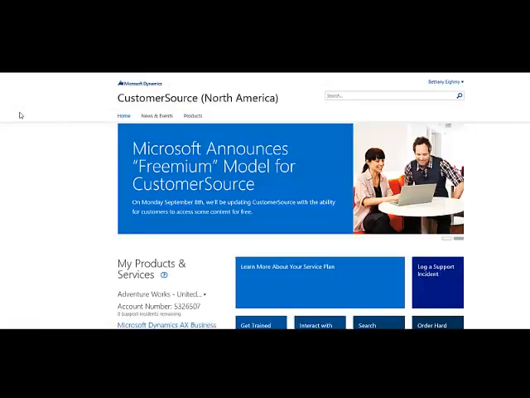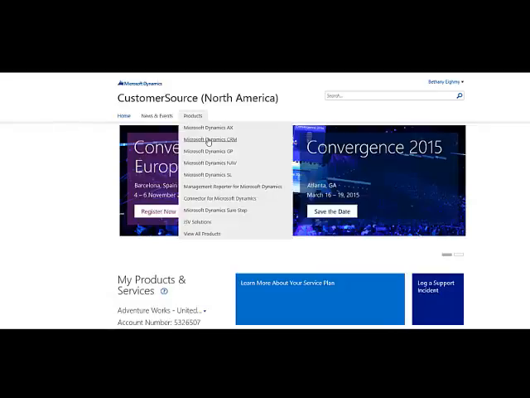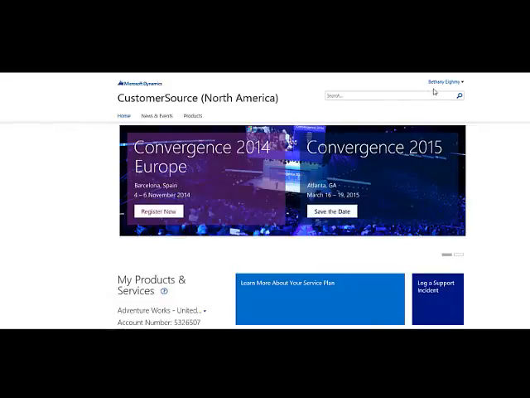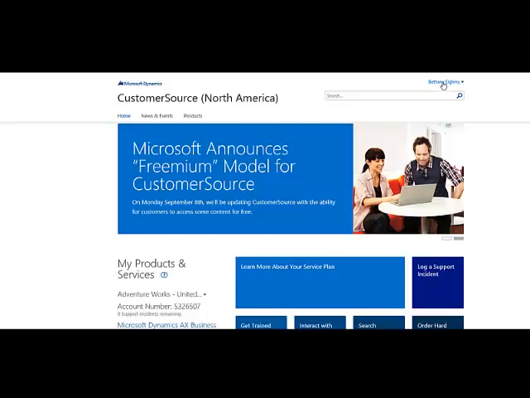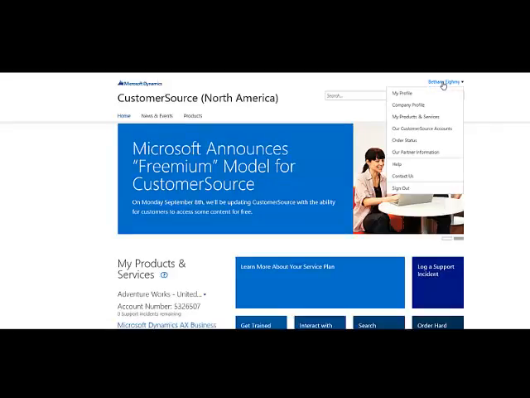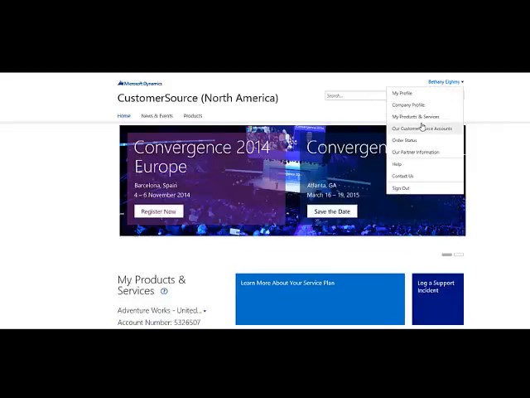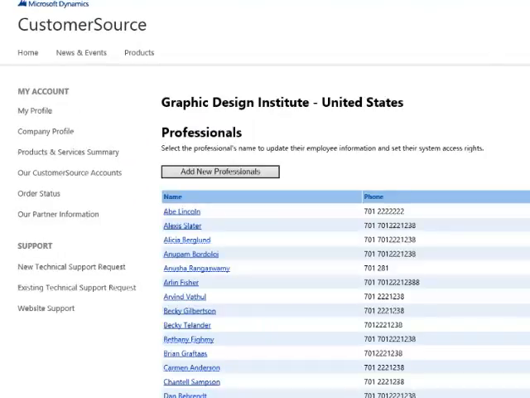So right now I'm on the home page of CustomerSource, and to get to the Our CustomerSource menu, I'll click on your username, in the upper right hand corner, which I did, and then at that point I'll choose Our CustomerSource Accounts. When I choose Our CustomerSource Accounts, it brings us into the screen which asks us, well, what do you want to do with them?